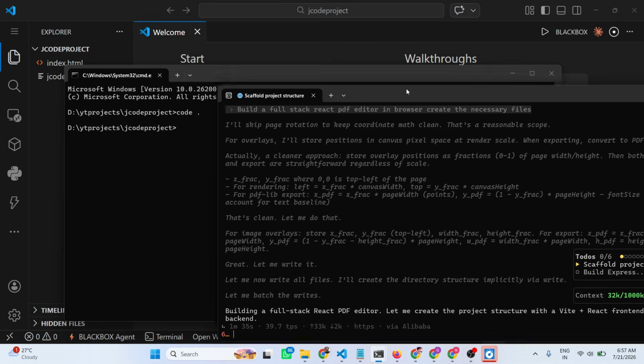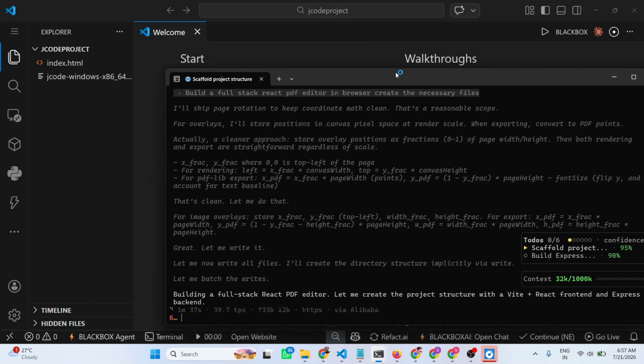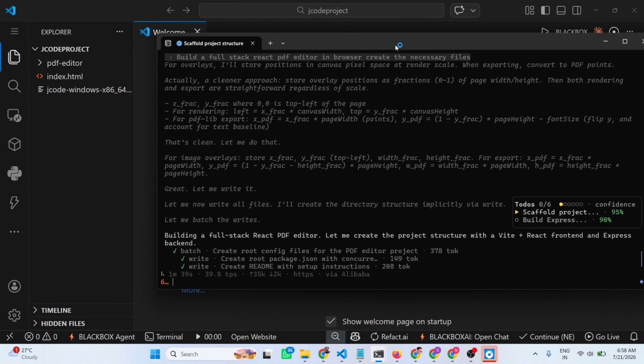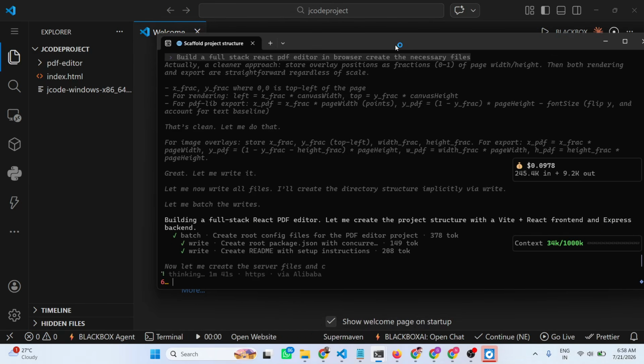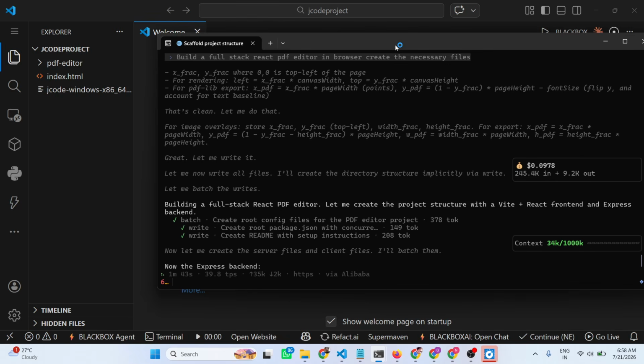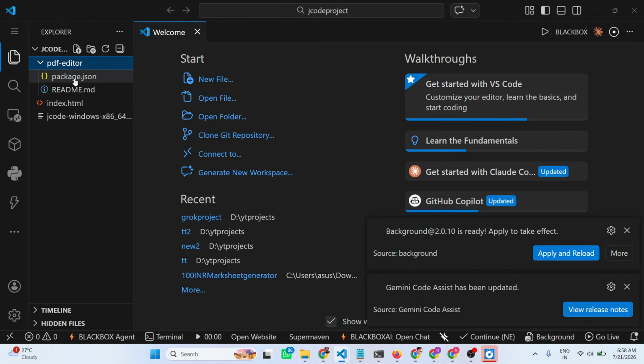The configuration part is quite simple. First of all, you log in and then you configure. So it created this directory, as you can see on the left hand side. Now it is actually building the Express backend. So it created this folder, PDF editor.